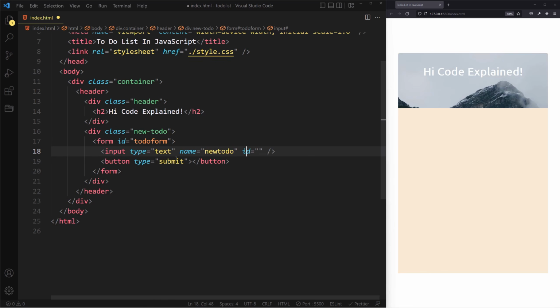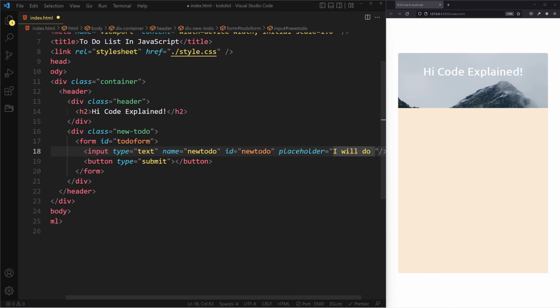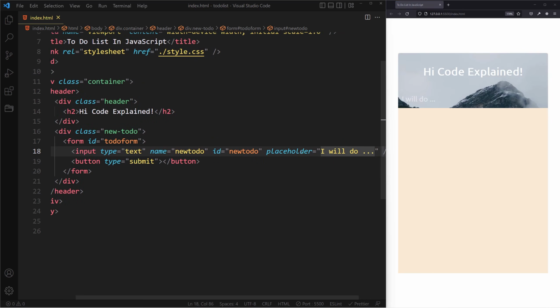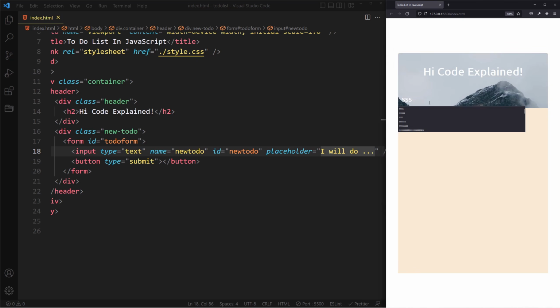That's it. Now the name for our input is going to be new to do, and the same thing for the ID, new to do. So the placeholder here is going to be I will do and then something. So now you can see that my input here is visible and I can type in anything here.